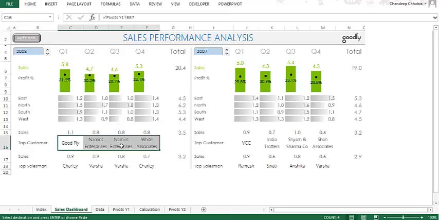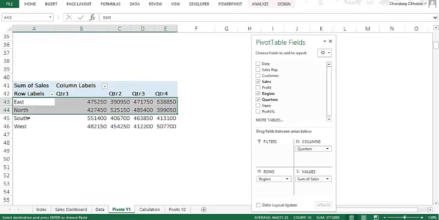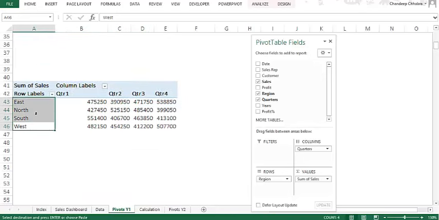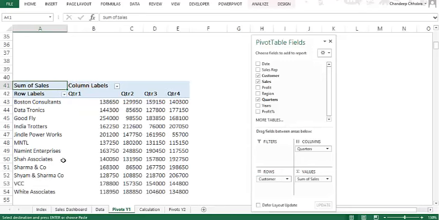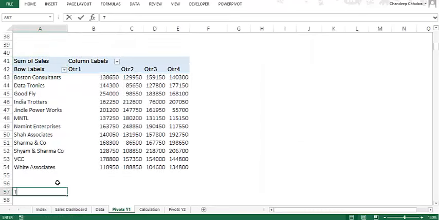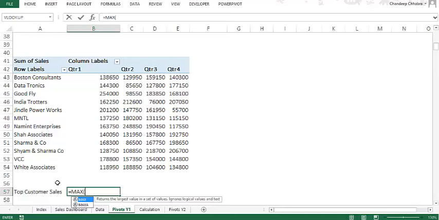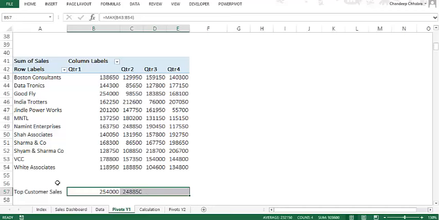So I'm just going to flip over to my dashboard, the one that I'm making right now, and instead of the regions here in the row, I would need the customers, right? So I'm just going to throw this out, bring the customer in, and I got it, right? The customer is right here. Okay, but I would like to know the top customer, so I'm just going to use a formula. So top customer, let's say sales will be the maximum of the first quarter, right? This is what the sales is going to be, right?